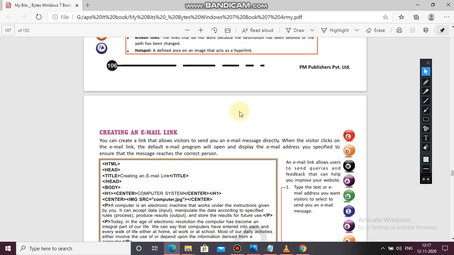You have learned also how we will write the syntax of that. Now a new thing came: can you create an email link? Let's see. You can create a link that allows visitors to send you an email message directly. When the visitor clicks on the email link, the default email program will open and display the email address you specified to ensure that the message reaches the correct person.